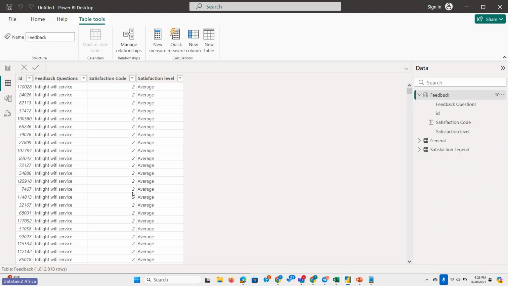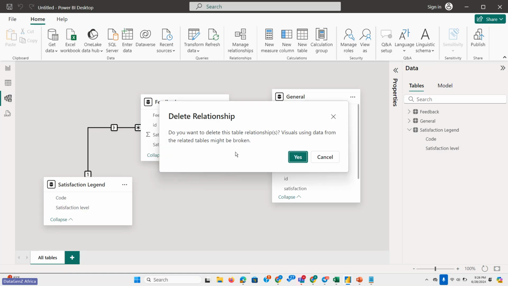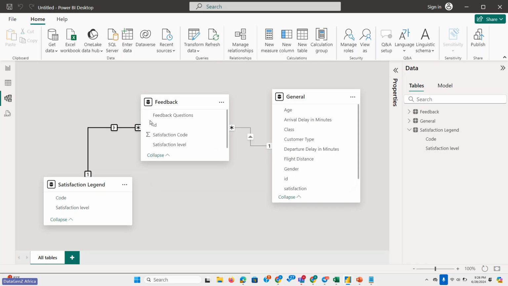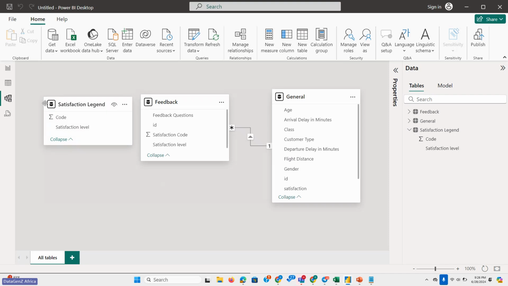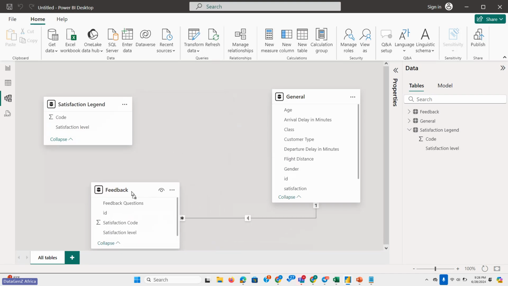So I can just delete the relationship there. I can just click on this and say I'm deleting this relationship. Yes, I'm deleting the relationship. I don't need it. So I can just have this one standalone. Then we have this one connected. So I believe you are getting the different types.